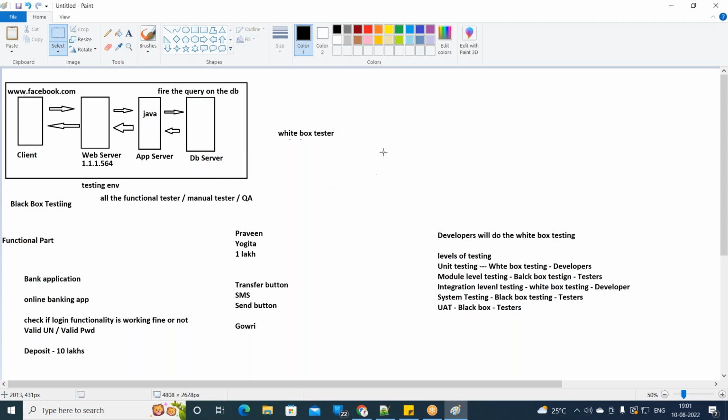Now, gray box testing. Tell me, what is gray box testing, guys? This is a combination of both white box and black box. Wonderful. Here in gray box, the tester and the developer will do the testing together.